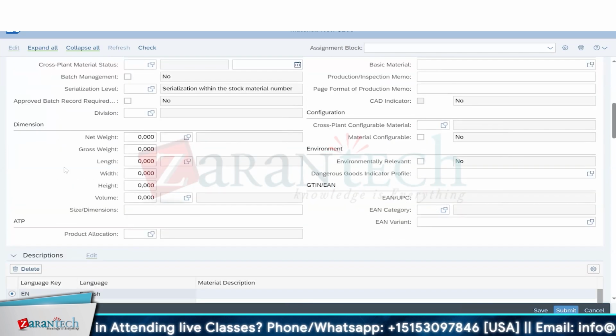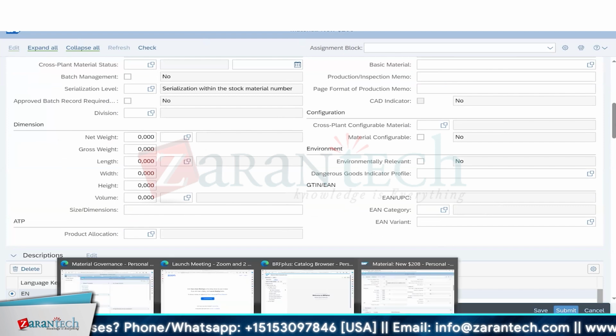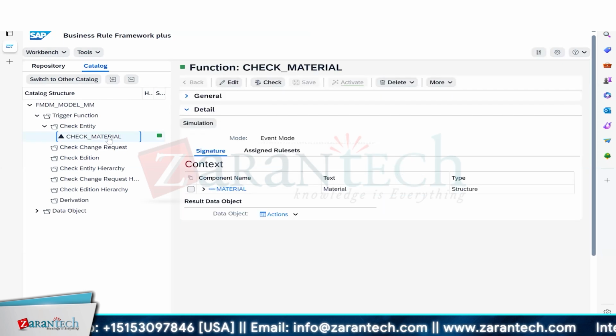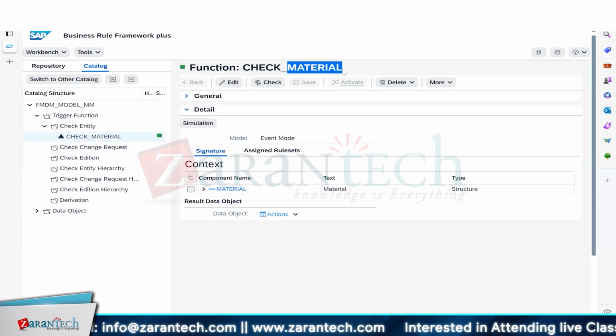If there are any validations with respect to these attributes, for everything you need to use the same function. You are not supposed to create a new one if a function is already available with this name, check underscore the entity name. Once this is available, any attribute validations for attributes that fall under this entity, you need to use the same function. Don't create a new function.